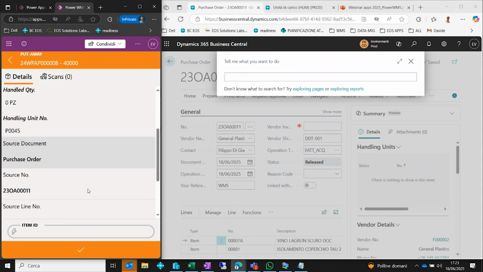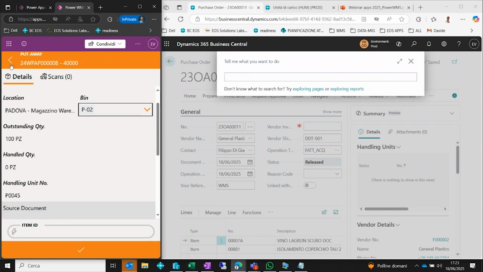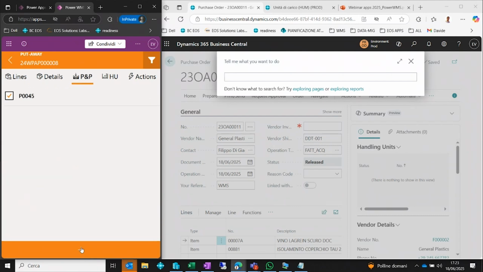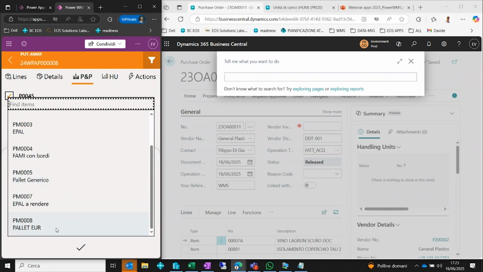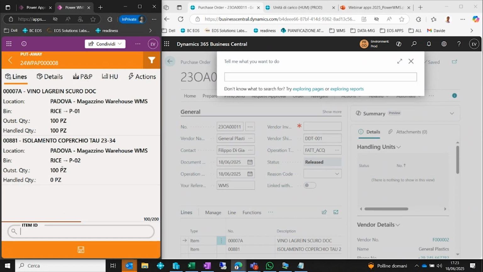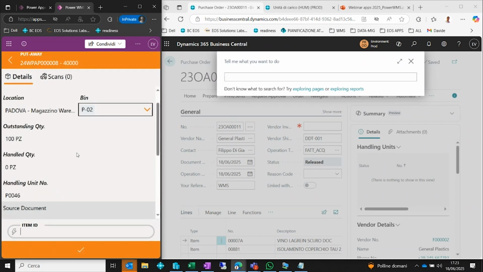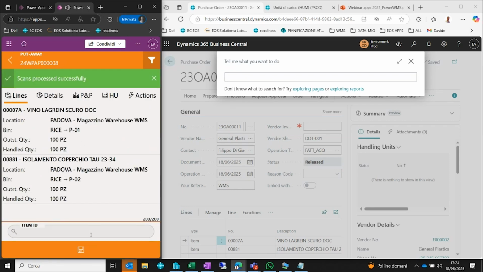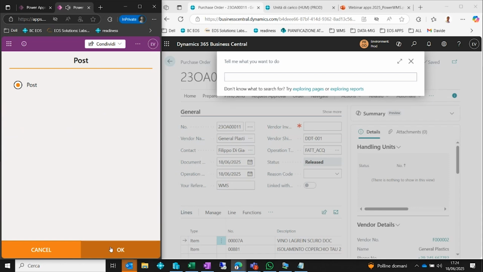Let's handle the other one too, maybe in a different handling unit. So I choose a new handling unit, I choose a new packaging material, and I say OK. We create a new handling unit, the 46. Let's handle the second line. Let's scan the item, the quantity, and that's OK. And post the document.